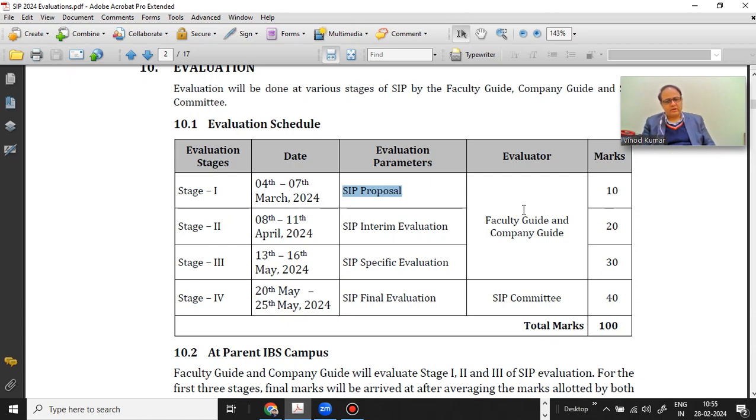If your faculty guide has given you, let's say, 9 marks, but your company guide has given you 5 marks, so 9 plus 5 is equal to 14, divided by 2. Your average comes down to 7 marks. That is how it goes in a similar way for SIP interim evaluation and SIP specific evaluation.